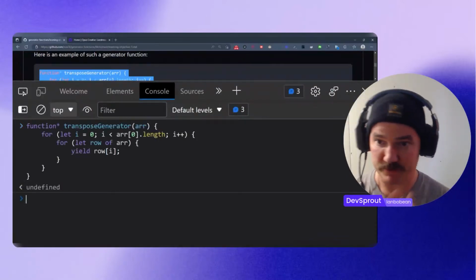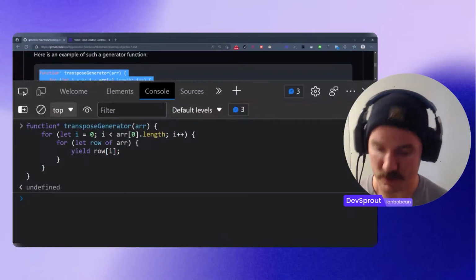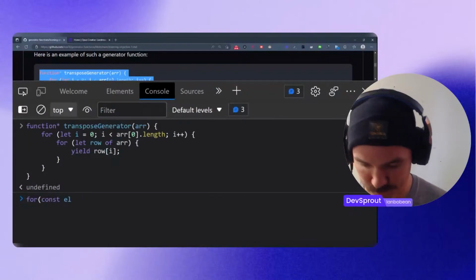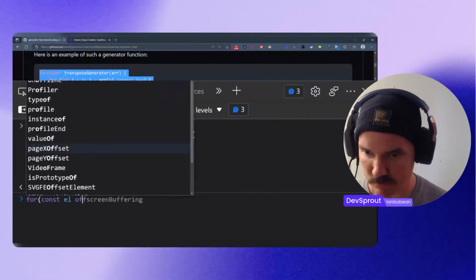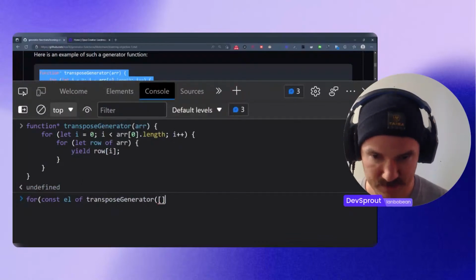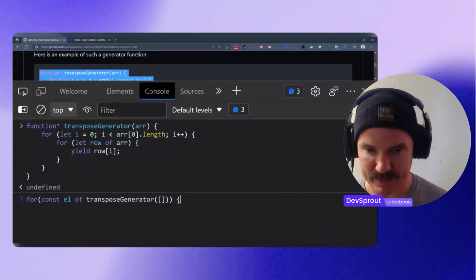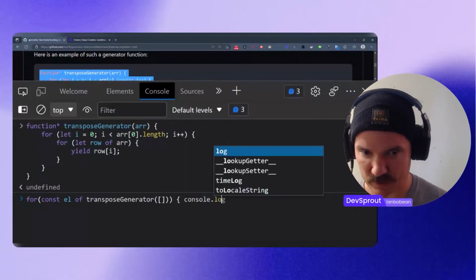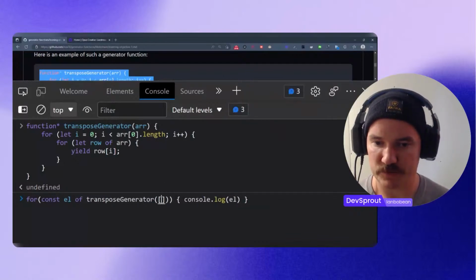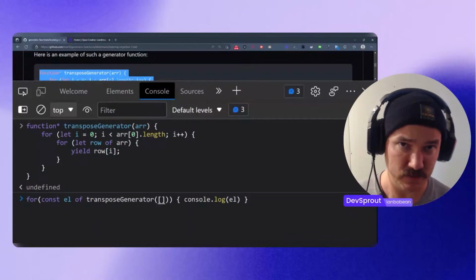All right, so here we have our function, transpose generator, and we're going to follow the same pattern where we use the for const element, or I'll just call it L for brevity, of, and then here we can pass in the transpose generator with an argument. That way we don't have to assign this to a variable or anything like that. And then here we're just going to console.log the element. Okay. And so the transpose generator can take an array, but it has nested arrays inside of it.